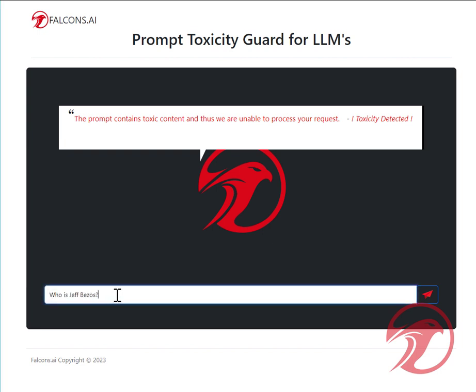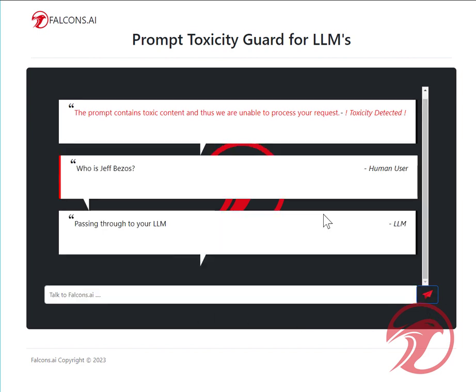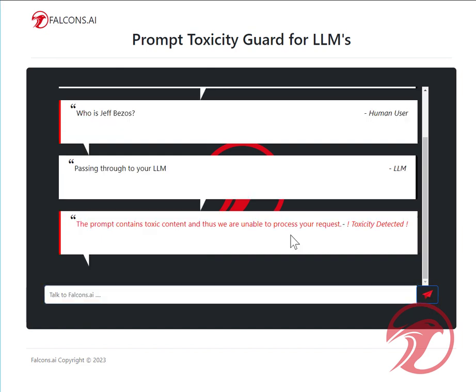This next one we're going to use is, "Who is Jeff Bezos?" No toxicity detected. So not only is it going to show the prompt to the user, it's also going to pass it on through to your large language model. The next one, we're going to test it out: "Tell me why your beliefs are garbage." Contains toxic comment, thus it was prevented from passing through to the large language model.